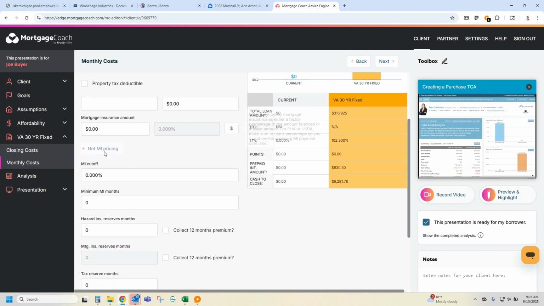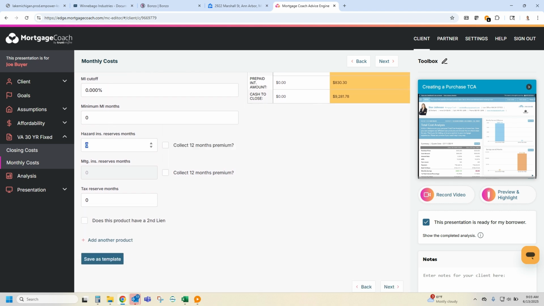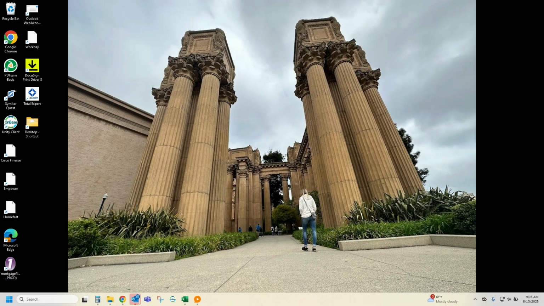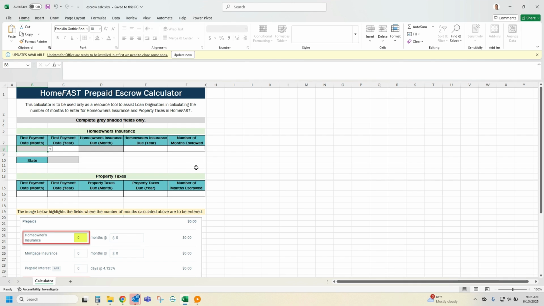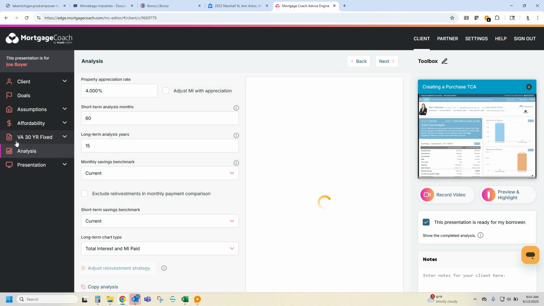No mortgage insurance. If I had mortgage insurance, I can click get MI pricing. It's not letting me do this because it's VA. Okay, so we're probably all familiar with this sheet here. What we'll do is say, well, first payment if we close in July should be September, and the insurance will be due in July, and this one's going to be in Michigan, so I'll do 4 months of insurance and 11 months of taxes, and I'll just plug it in, 4, 11. Okay, and that's it. That's it for just building one scenario.